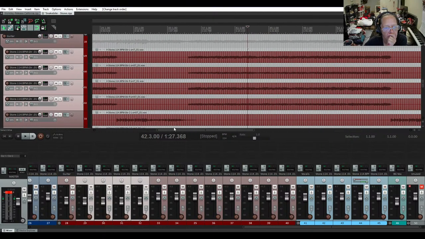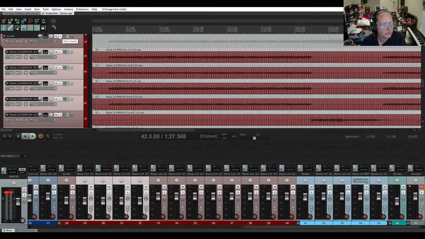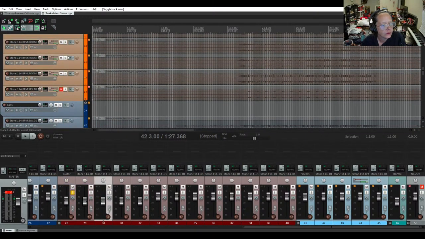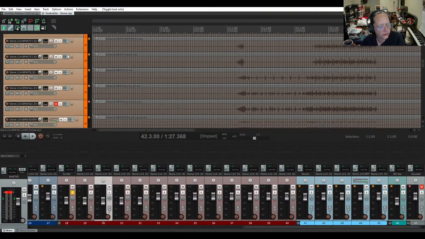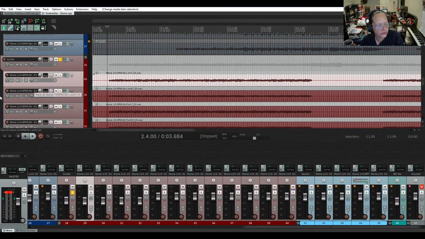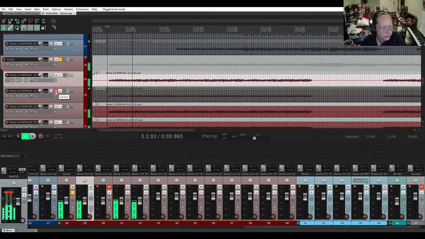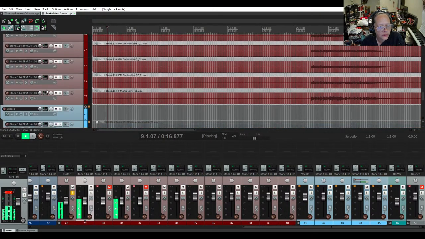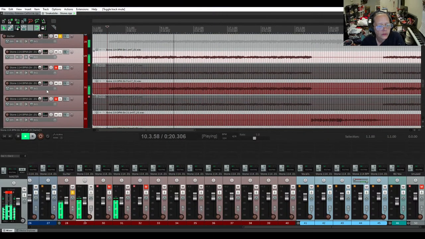Let's see. We may not keep all of these either. So, solo the guitar. Do I have something that's soloed anywhere else? Okay, it just looked weird. All right. And everything else is off. All right, let's listen to these guitars. I'm going to mute the SM57s. Trying to think here. It's been a minute since I've dealt with a bazillion guitars.